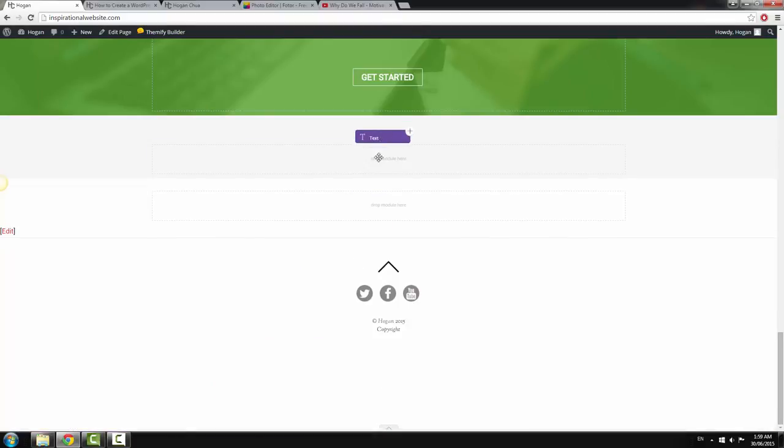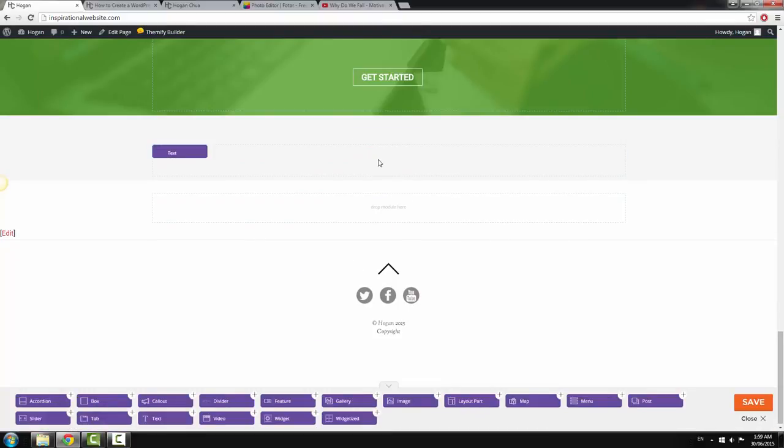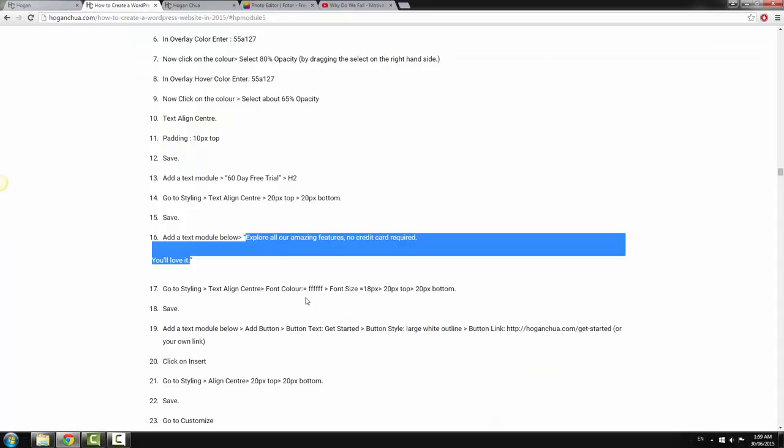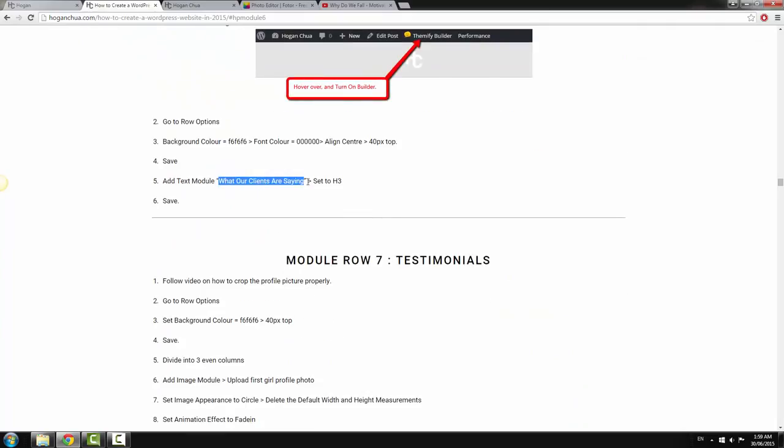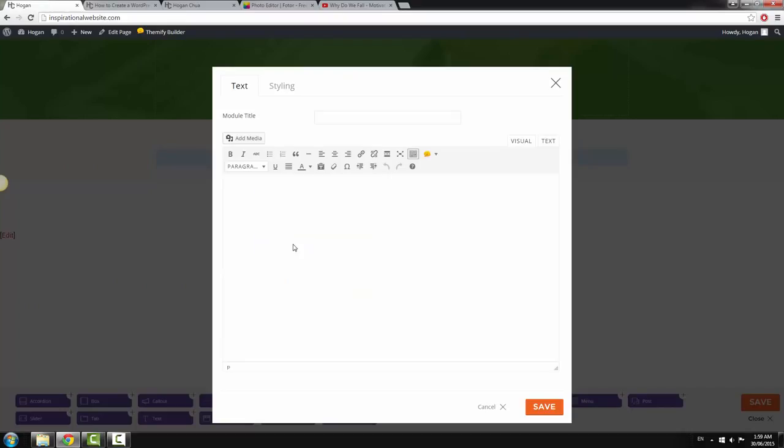So we're going to put a text module into here. I'm going to head over here and copy the text. Just paste that in, and I'm going to change this to H3 tag. Click on save.